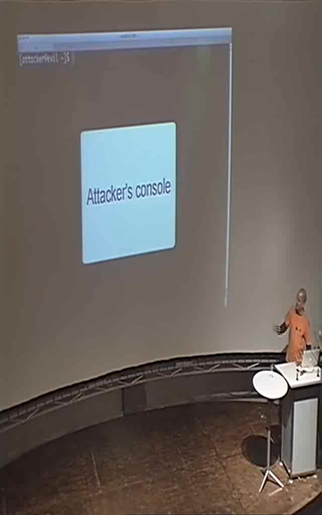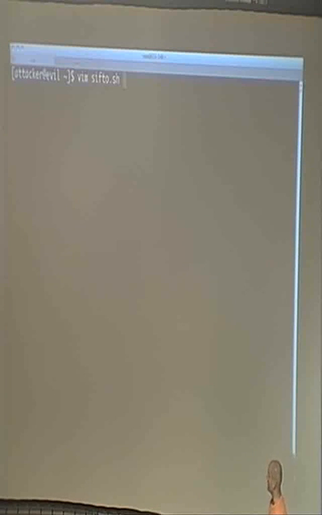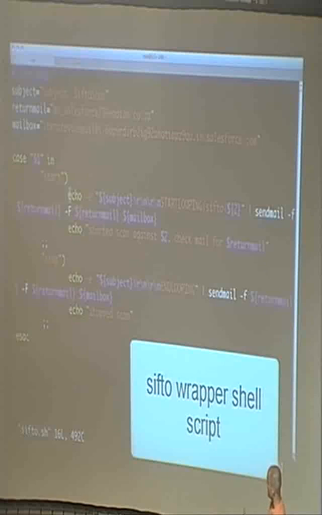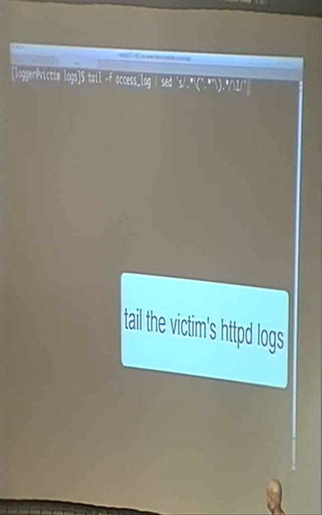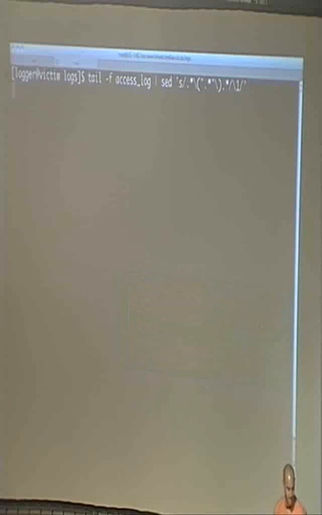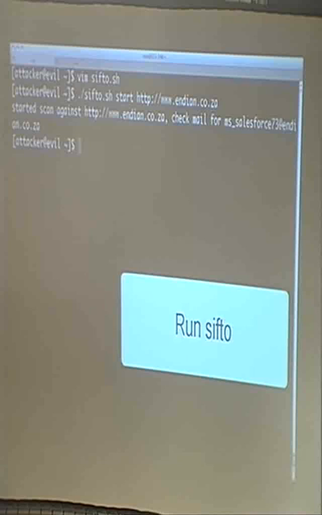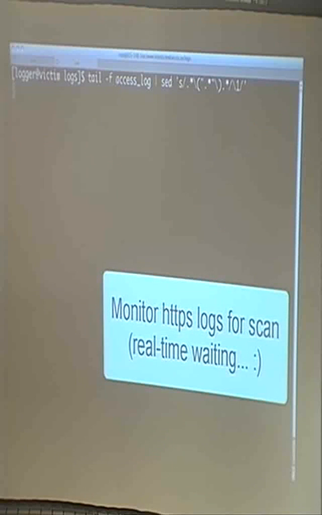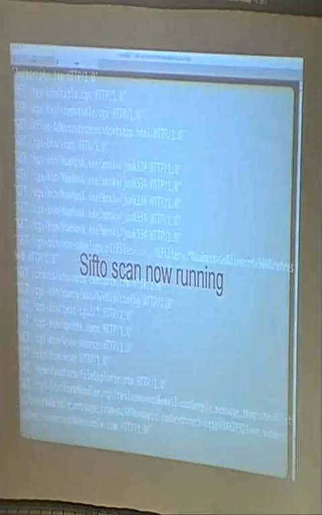And so we've got a little shell script that's a wrapper here. We're going to be looking at the attacker's console, and we're also going to be looking at the victim's Apache log to see the scan as it comes through. Okay, so that's just the shell script that sends an email and so on. And we're going to start tailing the logs. So we specify the site that we want to attack, and we say start the scan, and we start watching the logs. And this is real-time waiting now as the scan comes through.